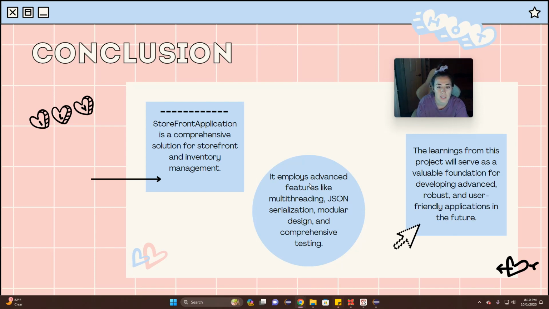And the things that I learned from this project definitely serve as a valuable foundation for the rest of my developing, my software engineering, to help me make user-friendly applications in the future. I'll probably use this as a blueprint for a lot of things. Like, okay, start with this, then add this, then add this. So this was really great.